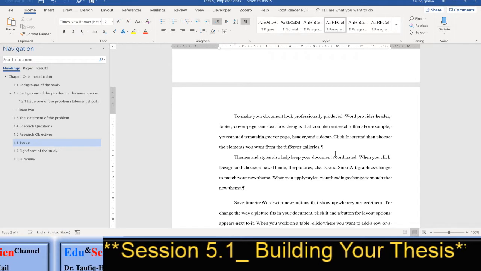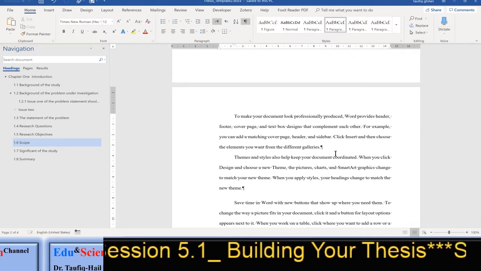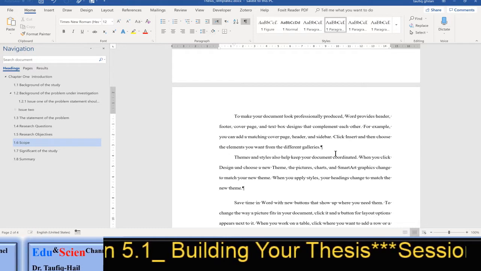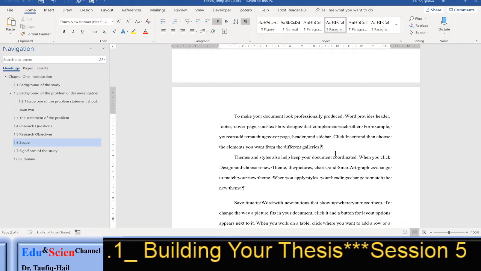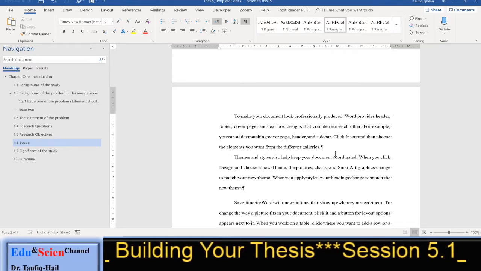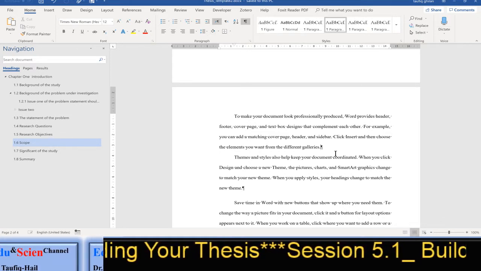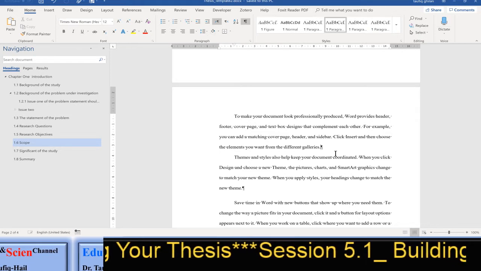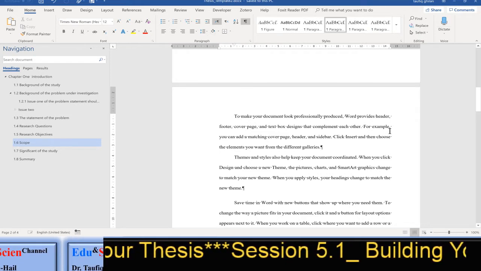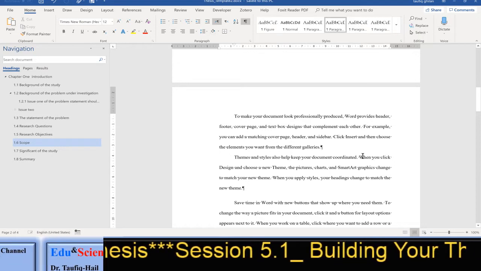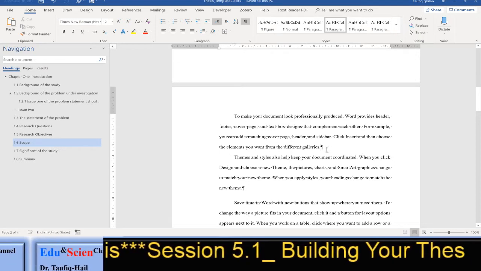Hello everyone and welcome back into a new series in building the thesis and formatting it using Microsoft Word. Today's session I'm going to explain the tables, which I believe will take some extra sessions. So today I'm going to create a standard style for the tables. Let's start from here.